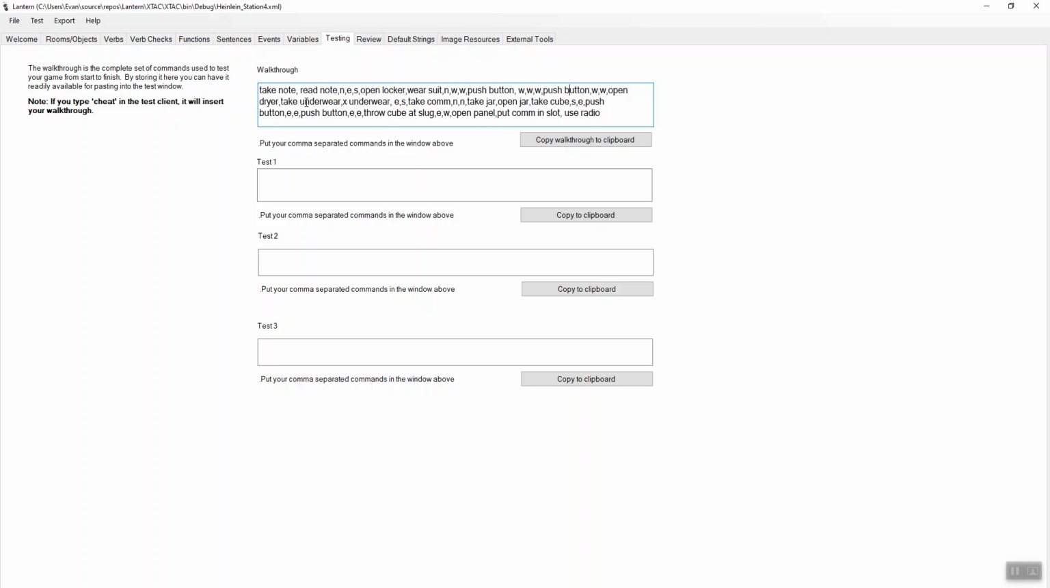Open dryer, again, opening and closing containers, does not require special handling. Take underwear, does not require special handling. Examining something does not require special handling. What does, though? Take jar, nope. Open jar, nope. Take cube, nope. Okay, so push the button. This is another opening the airlock thing. Pushing a button, there's no built-in behavior for that. You're going to have to add it.